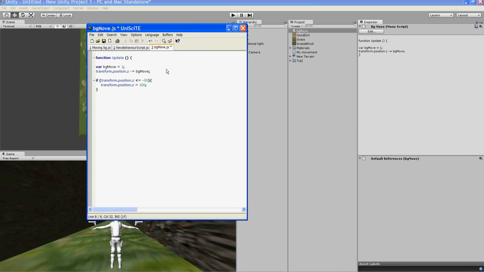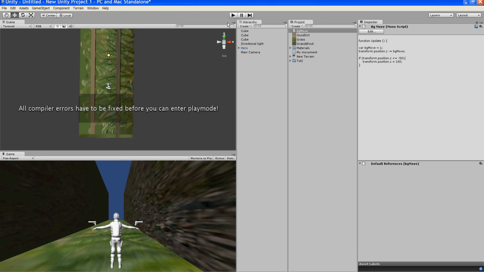I'm not sure, this probably won't turn out exactly right at first. I'll have to tweak it a little bit. But what this is saying is if the object hits -50, then it's going to teleport to 100. This is on the z-axis. So let's hit play here.